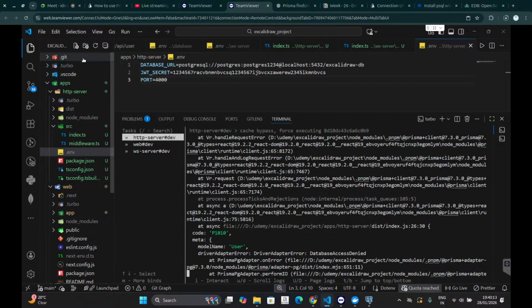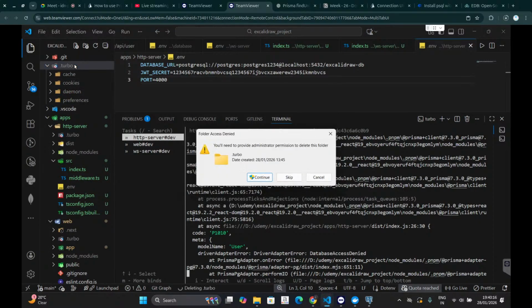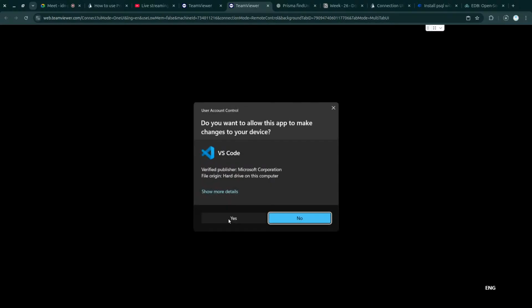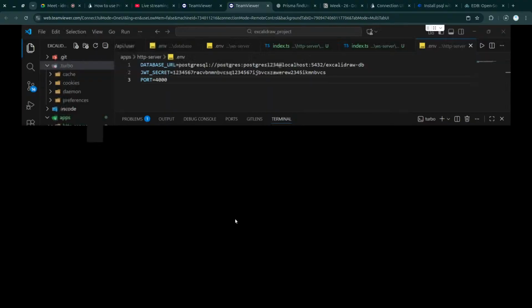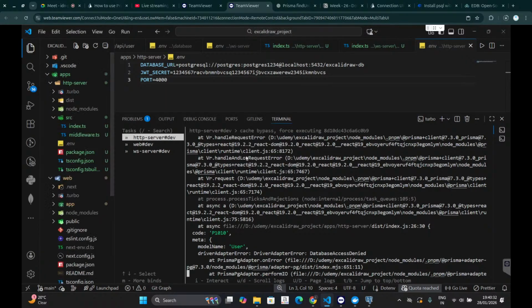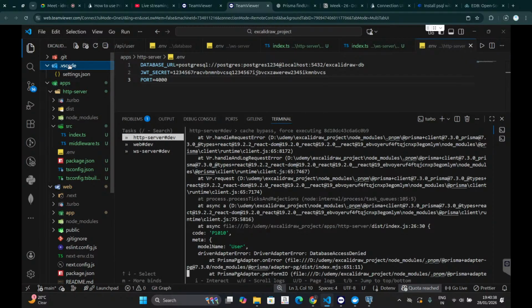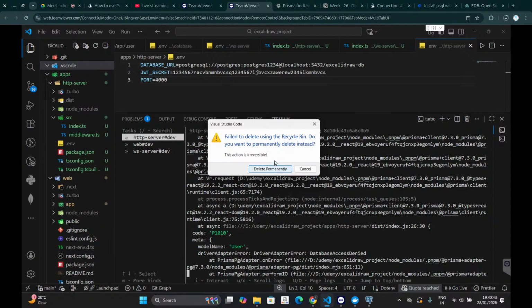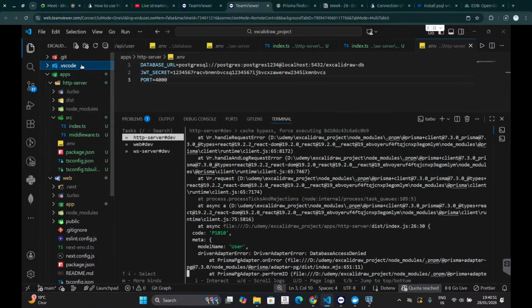Enough. Turbo. Okay, and delete permanently. Which one am I deleting? Let me even check that first of all. There should be this VS Code.